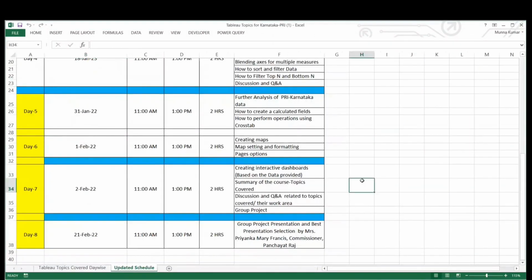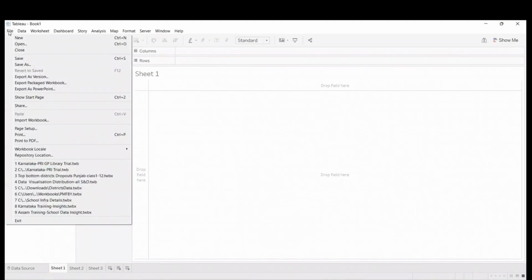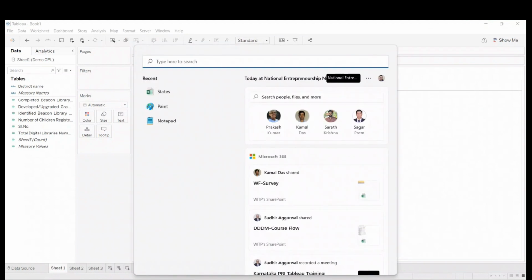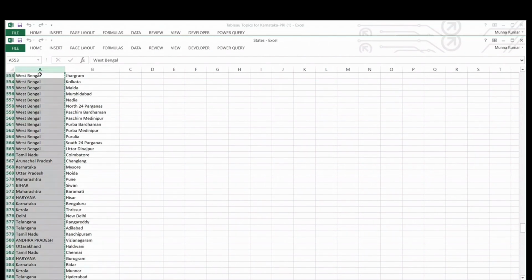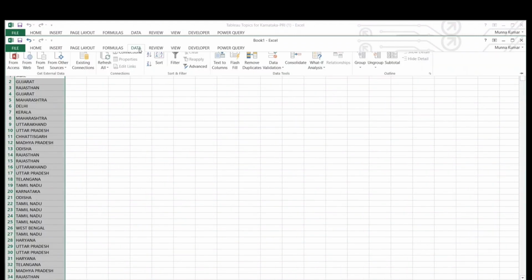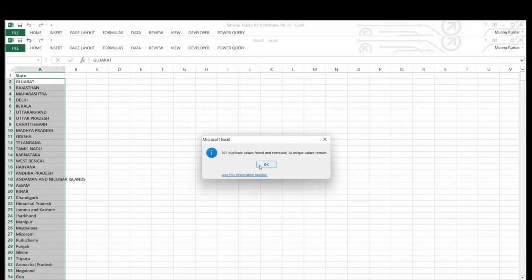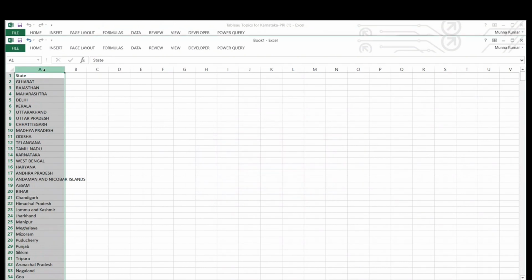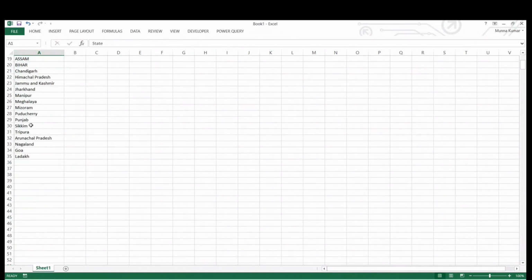I'm finding an example so that you can get to understanding a single click. Suppose this is a sheet which consists of names of states.